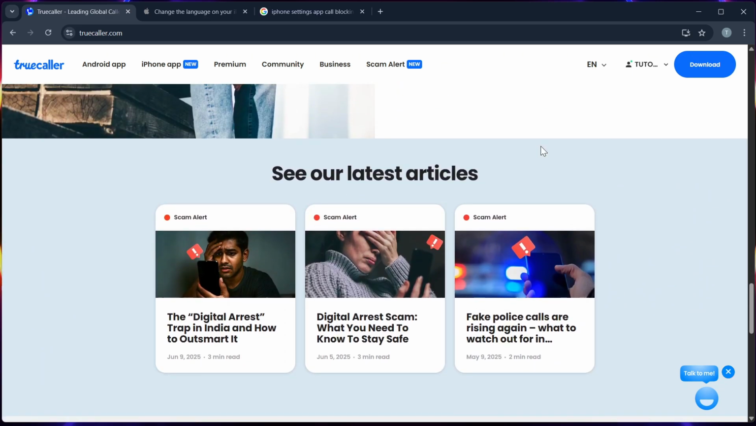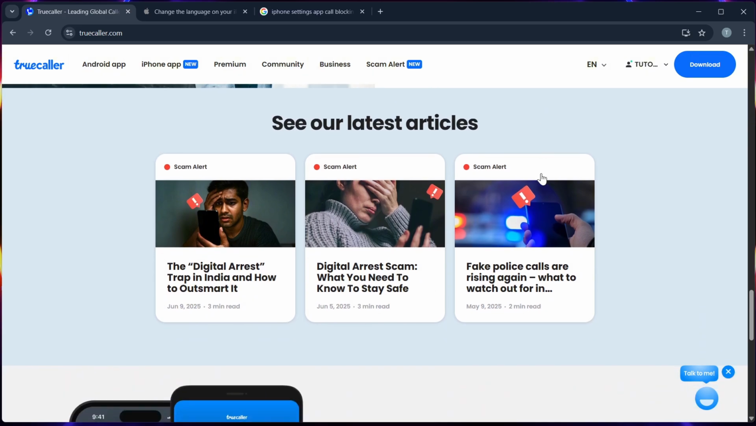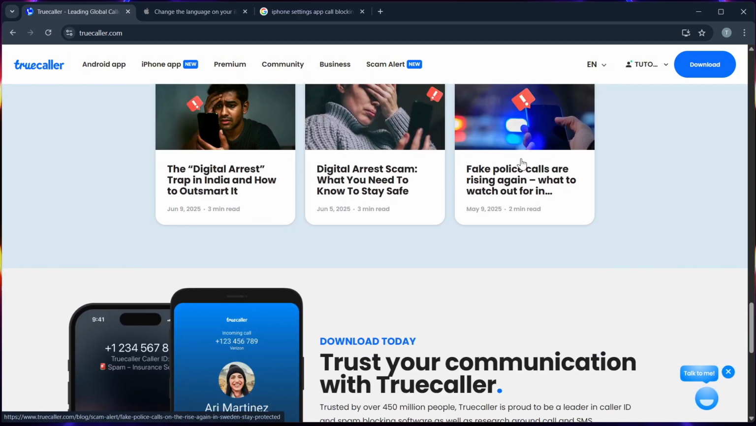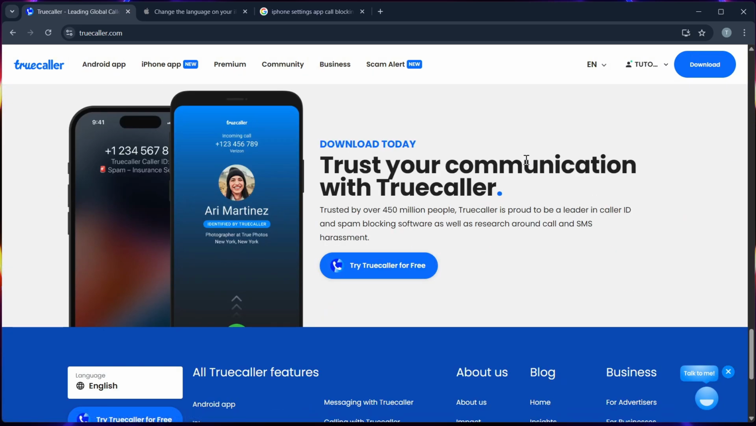And now, Truecaller will identify spam or unknown callers right on your iPhone screen.